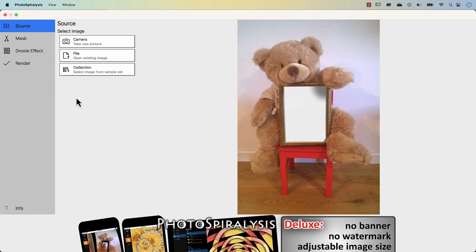As I mentioned before, this is a free version, which is why you see a huge banner here. There is an option to purchase the deluxe version to get rid of that, and I'll show you how to do it later. But apart from the banner below this program here, there's also going to be a watermark at the bottom of your image just to give credit to Photo Spiralysis.